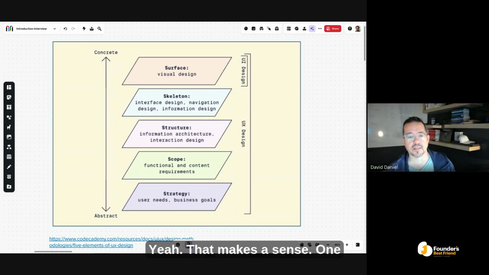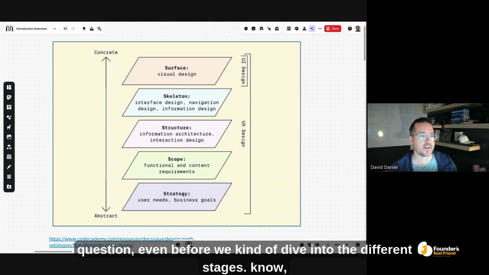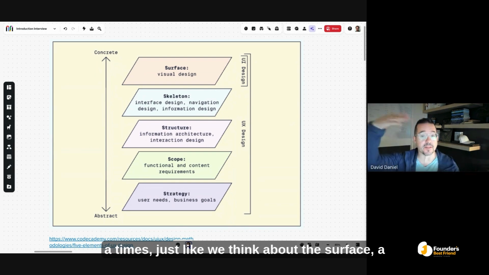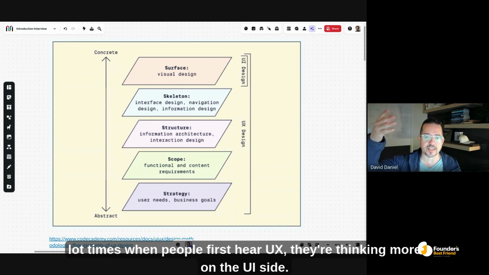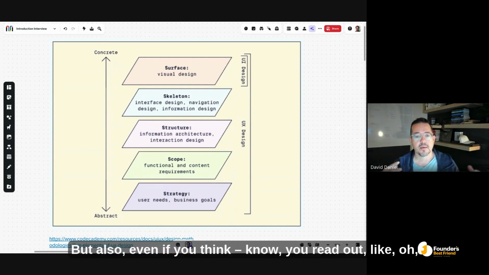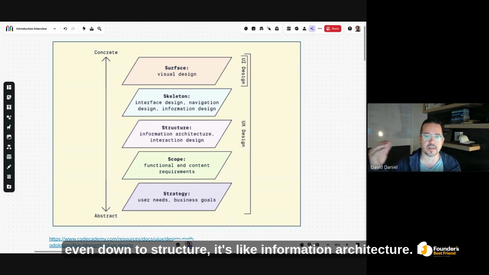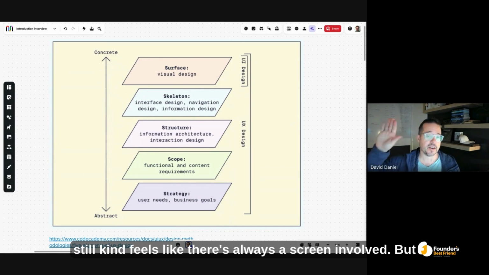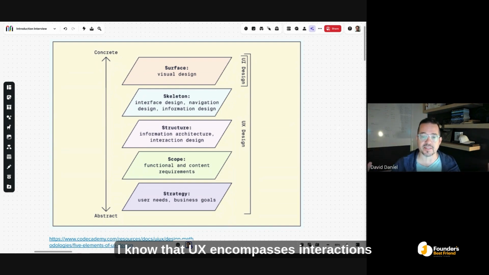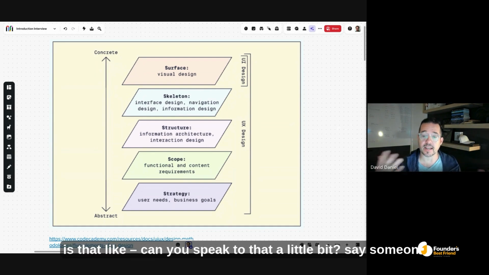Yeah, that makes a lot of sense. One question, even before we dive into the different stages: a lot of times when people first hear UX, they're thinking more on the UI side. But even if you read out skeleton, it's interface, navigation, and even down to structure, it's information architecture. It still feels like there's always a screen involved. But I know that UX encompasses interactions and experiences that don't just involve a screen and a window. Can you speak to that a little bit?